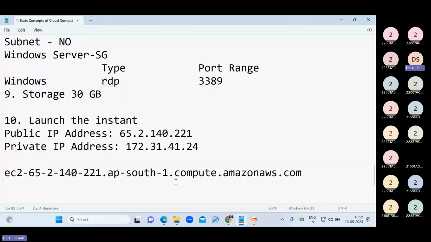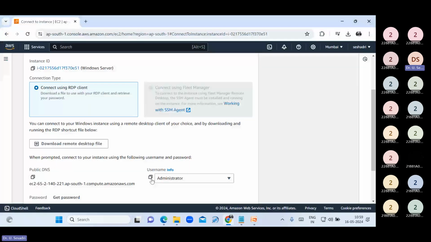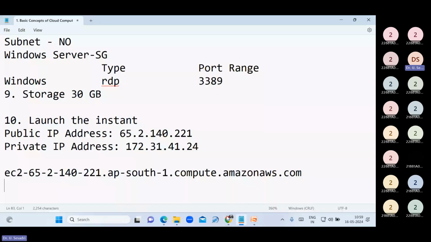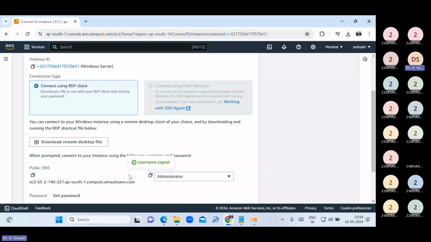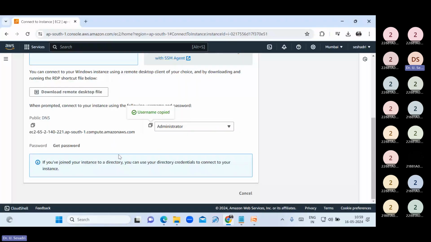And the username, you have to copy and paste it, Administrator. And then to connect this machine, you need the password. See, to enter your house, you need the key. Without the key, you cannot enter your house. Like that, to connect your Windows machine, you need the password. While launching the Windows machine, you downloaded the key pair, the Windows Server PEM file.